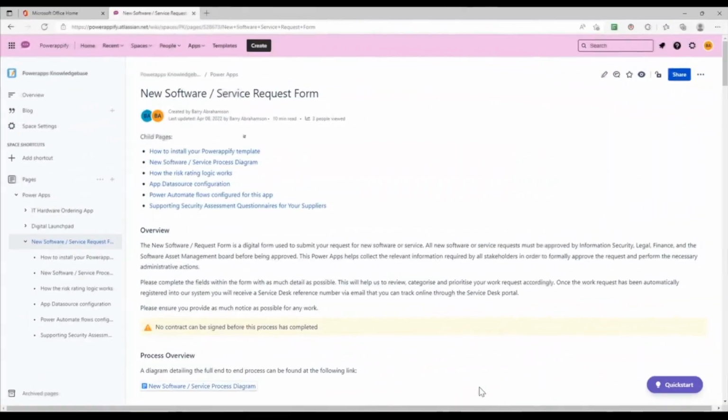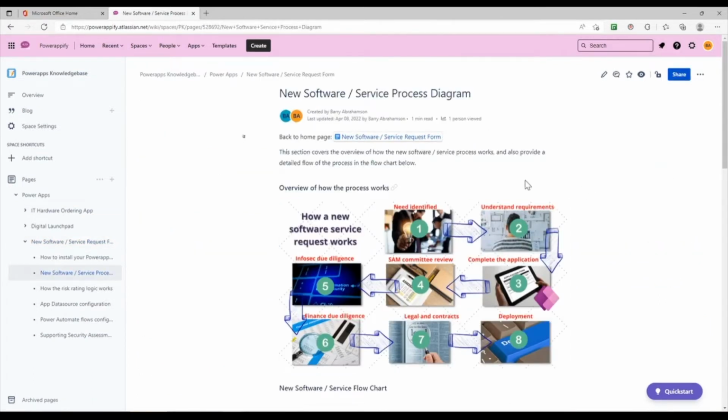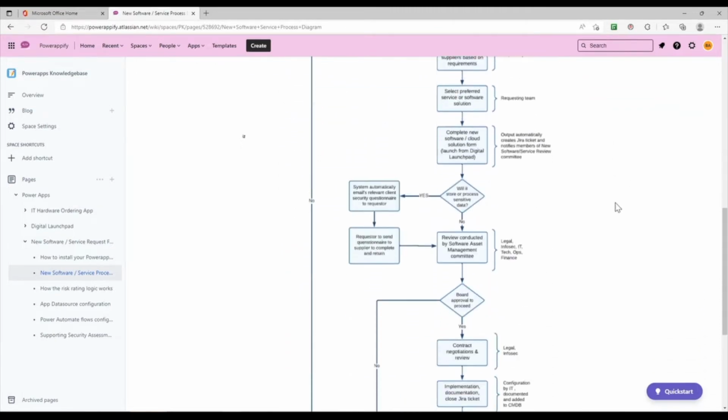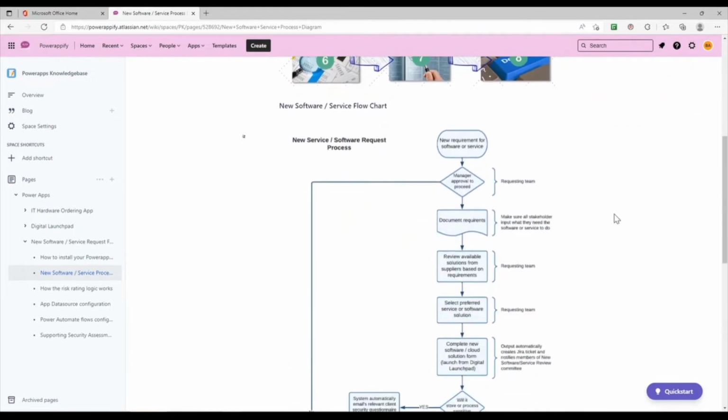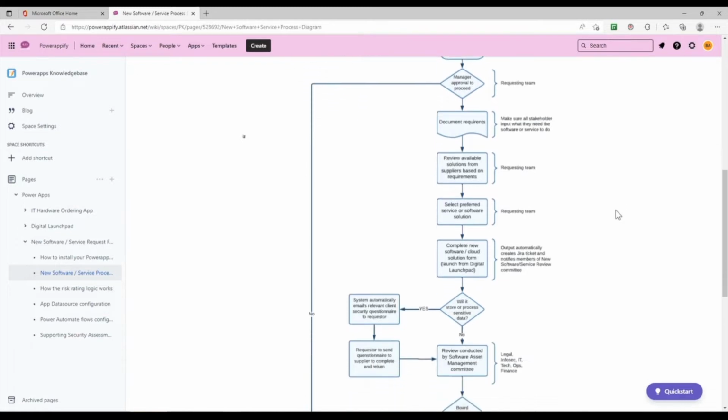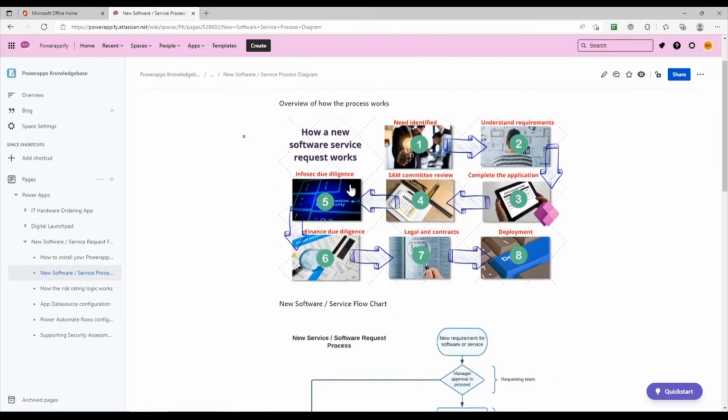Right, let's share the screen. Now, before we hop into the demo of the app and how we've configured it itself, I just wanted to quickly cover off some of the documentation that is available when you download the app for use in your business from Power Appify. Let's start off here with the process diagram. Now, I'm not going to spend too much time on here. You can download it and review this for yourself. All of this is available for you free when you download the app, free from Power Appify.